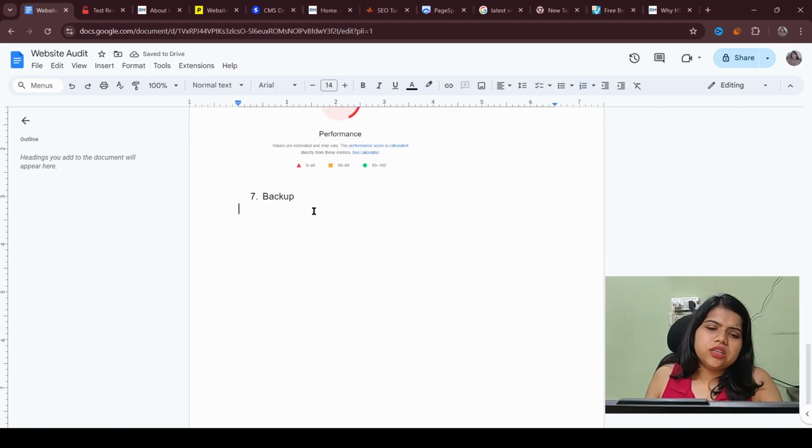And this point is related to when you are doing it for the client as a monthly backup. There might be chances when your website might break or there is some other issue, so you should also ensure that on the CMS, or you can take it manually also, you take frequent backups of the website. So if anything is down, then you can revert it to the previous working version.